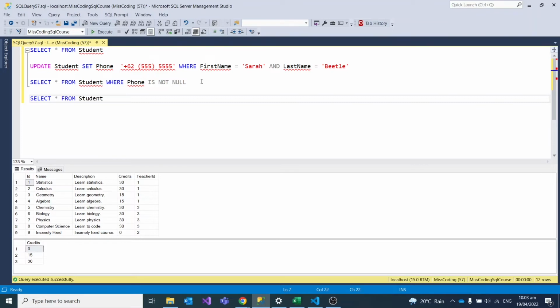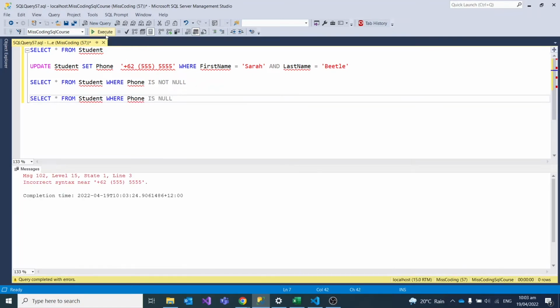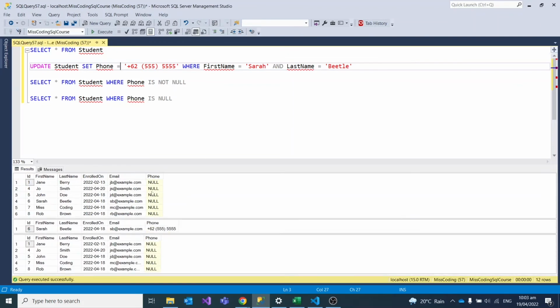And I'm also just going to show you how you can specify selecting something that is either not null or is null. So the first statement will select students where the phone number is not null. And the second statement there will select students where the phone number is null. So only Sarah Beetle should be selected in the first one, and that's because I've just updated her phone number. But in the second one, all the remaining students are selected except for Sarah Beetle because I haven't updated their phone numbers and they were null as a default.